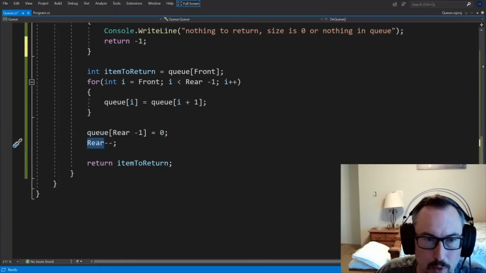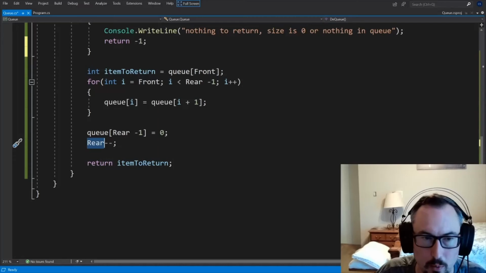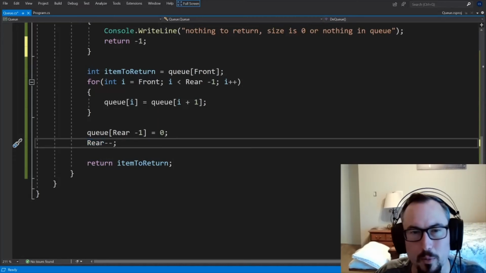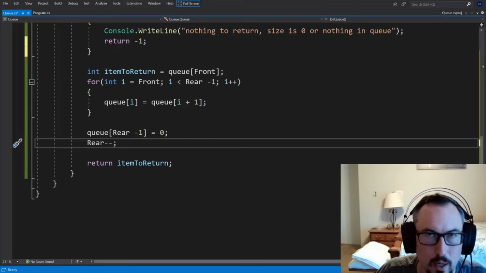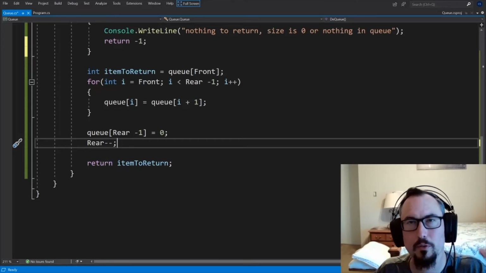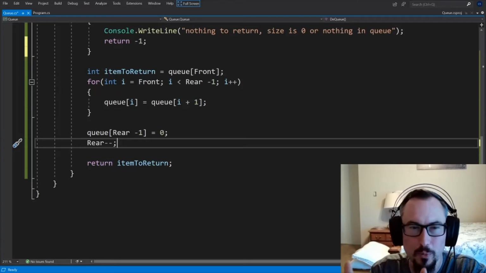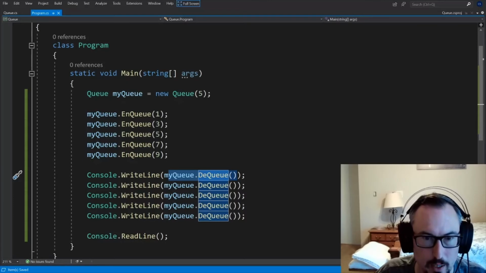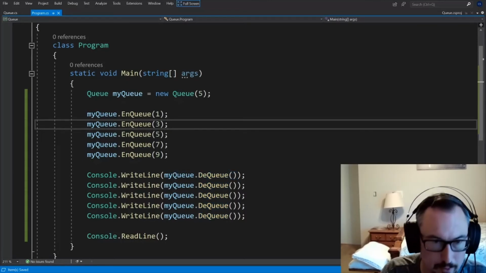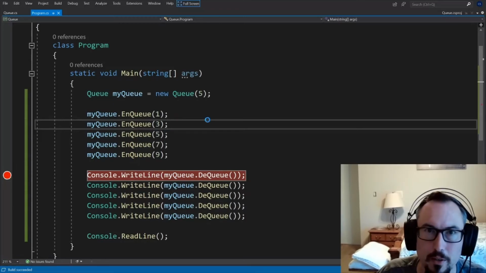And then we want to decrement rear so that we know that we can again add to the position where that last element was that we removed. So since we're adding to the rear and removing from the front, you want that rear position to move. Let's go ahead and step through it so you can see how this works in action. I'm going to hit F5. Oh, actually, let's set a breakpoint here and hit F5.